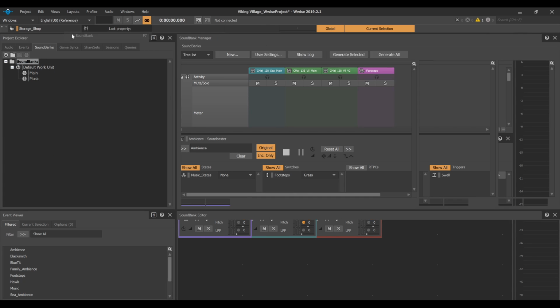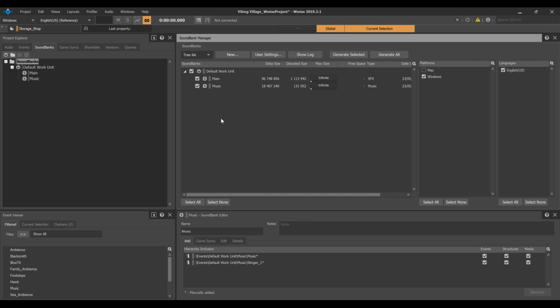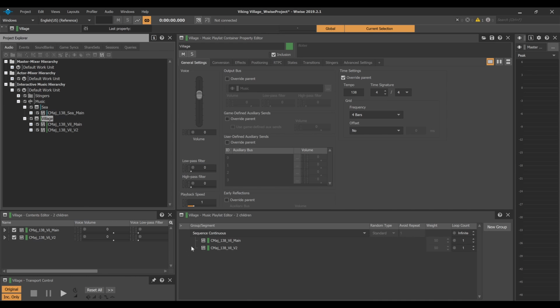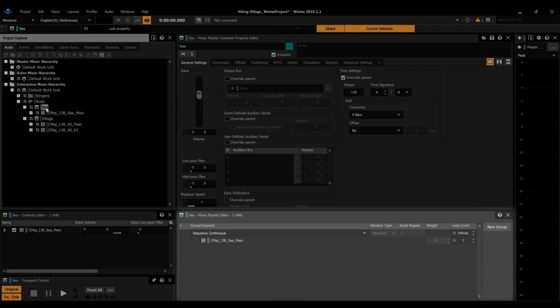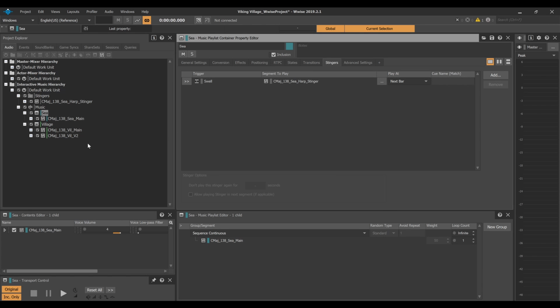There are 2 sound banks, the main and the music. This keeps the sound effects and the music separate. Let's move on to the interactive music. The music segments are stored within 2 music playlists, and we can see here how they're set up for playback. The C playlist contains a stinger that is triggered within the game engine.